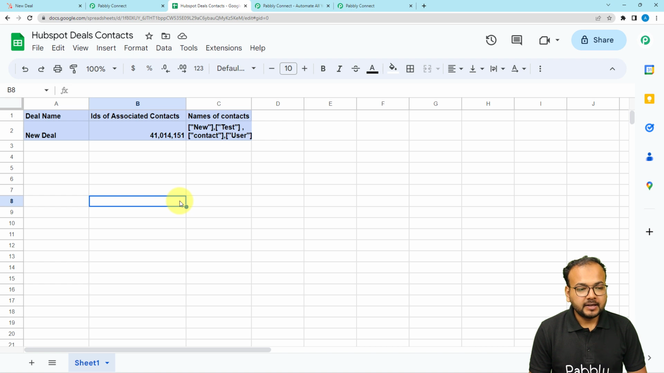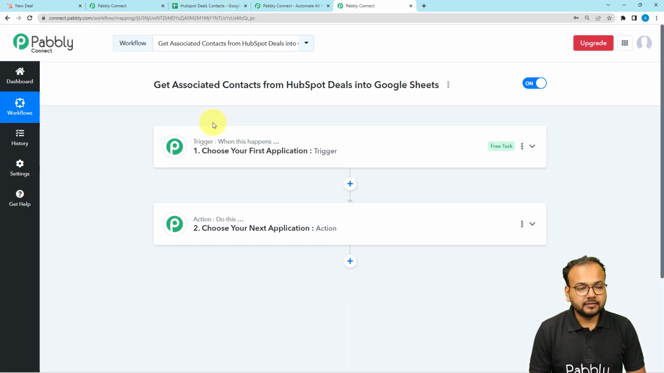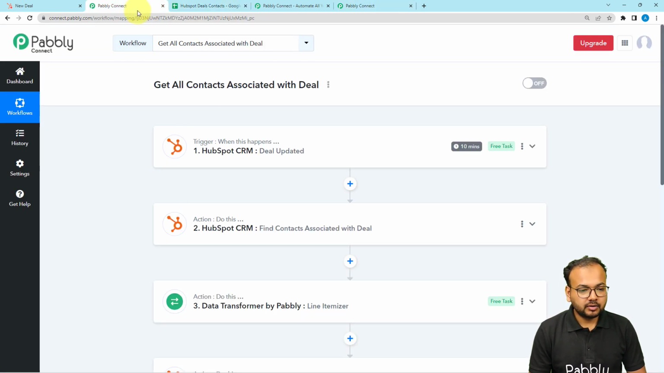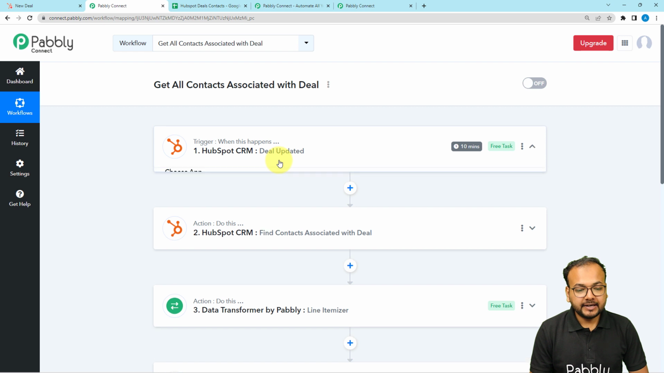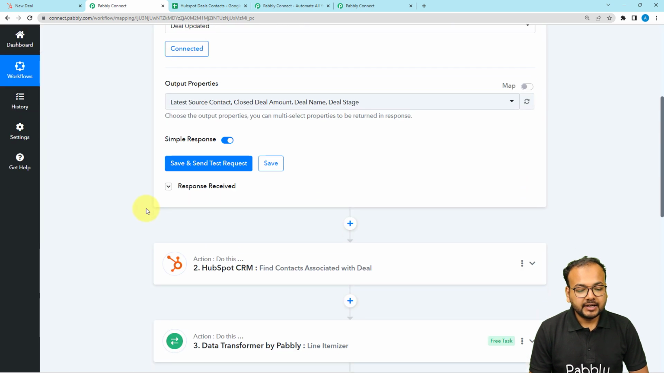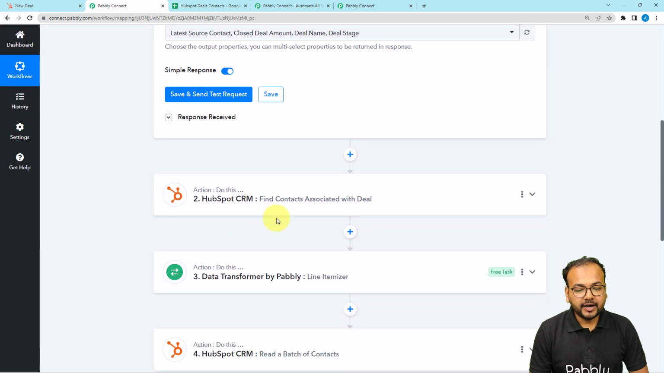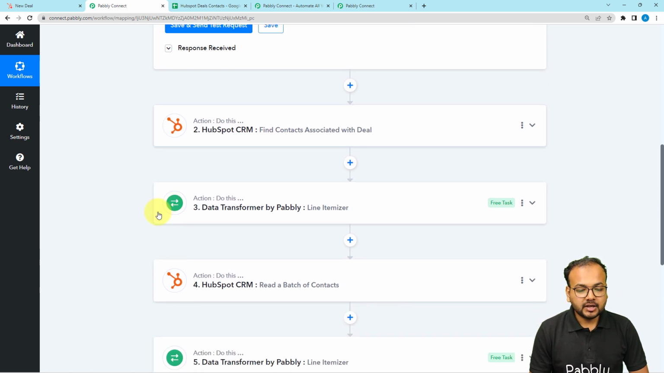Okay. So I have already created a workflow for this and it is going to look like this. Here we are going to connect HubSpot as a trigger with deal updated as the trigger event. Then in the action window, we are going to find the contacts associated with the deal that just updated. And then we are going to use a feature of Pabbly Connect for obvious reasons. So let me show you how you can create this.